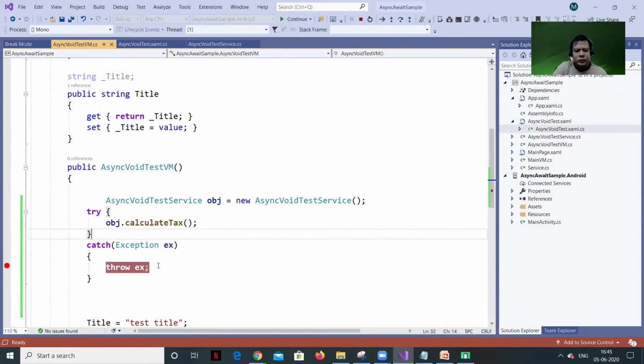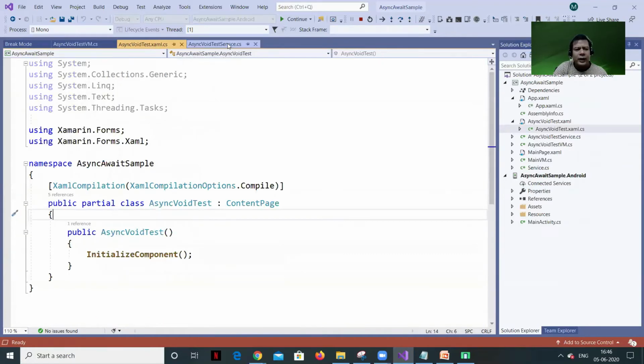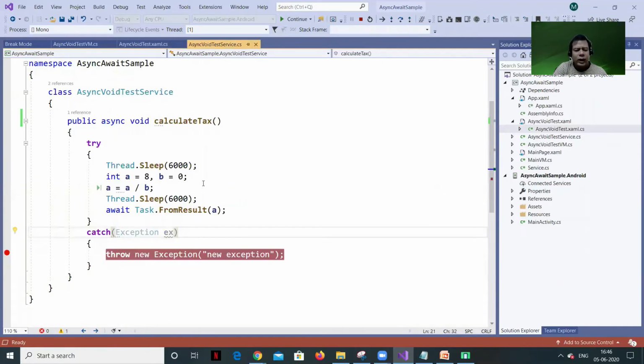The exception was not raised over here. So in order to avoid it, we need not to use async void in our methods. We just have to avoid async void.